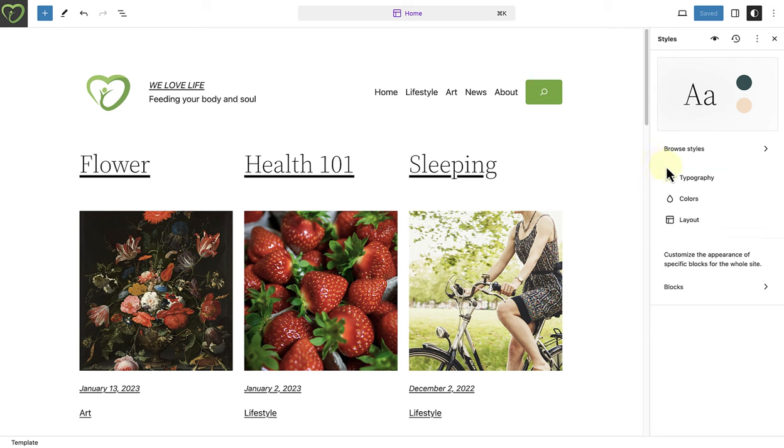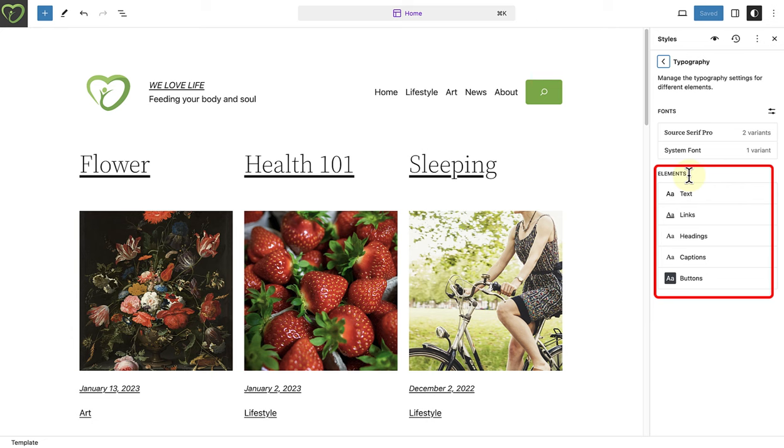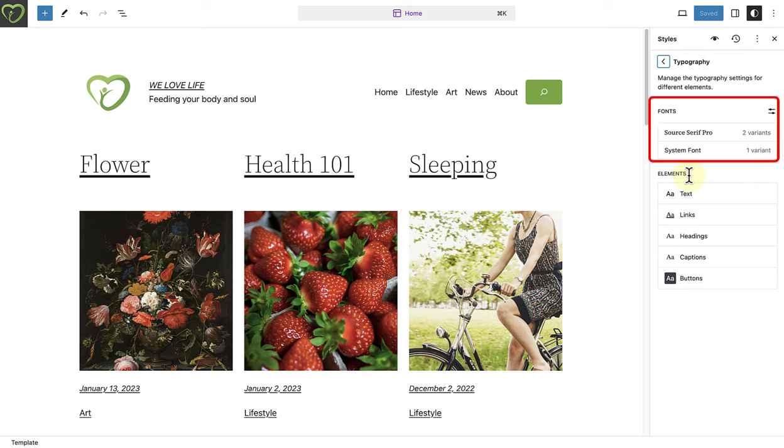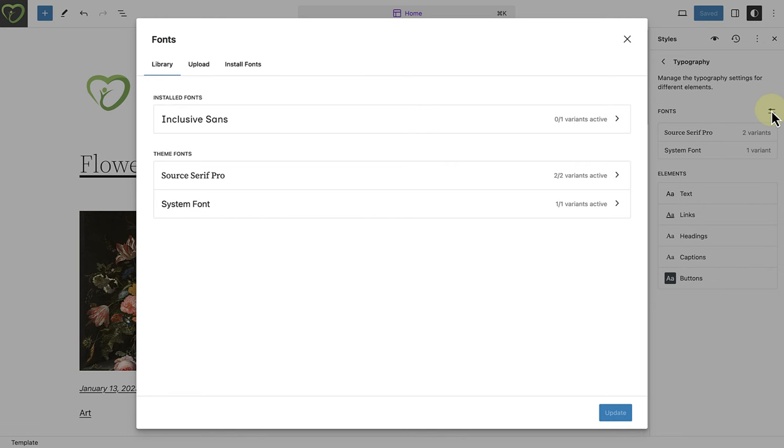When you click on Typography, you can manage the typography settings for text, links, headings, captions, and buttons. A wonderful new feature is that you also now have access to a font library. Below fonts, we will currently see the fonts that have been added by our theme. But when we click on Manage Fonts, we will be able to install, remove, and activate local and Google fonts across your site with any block theme.